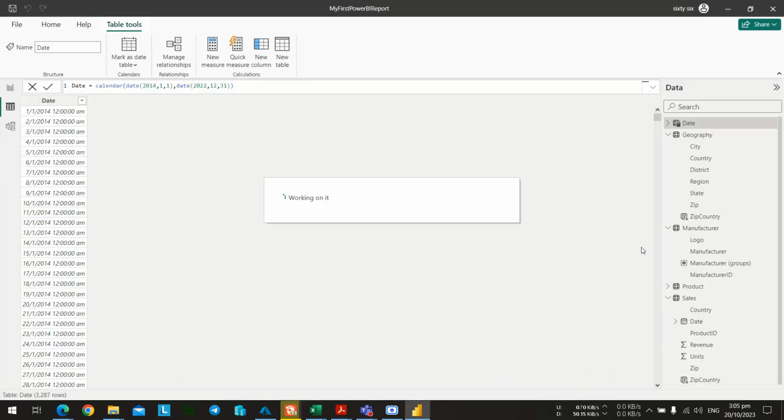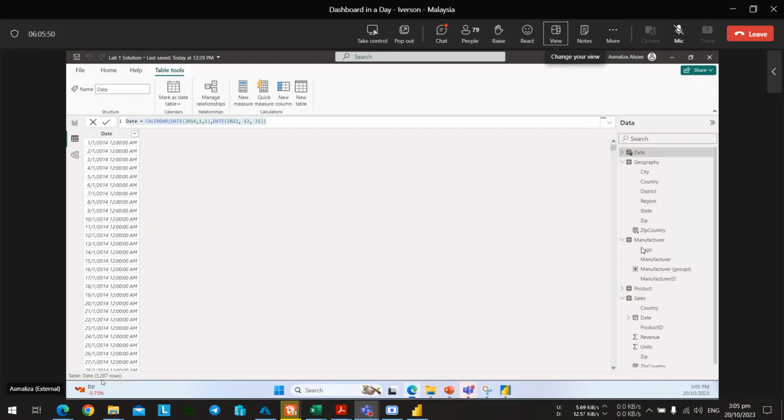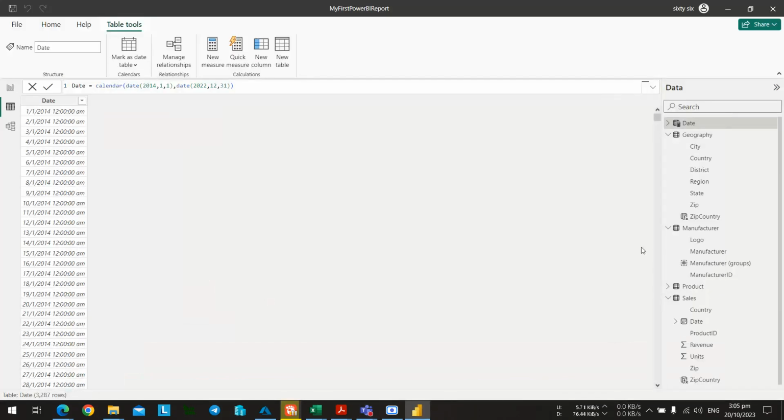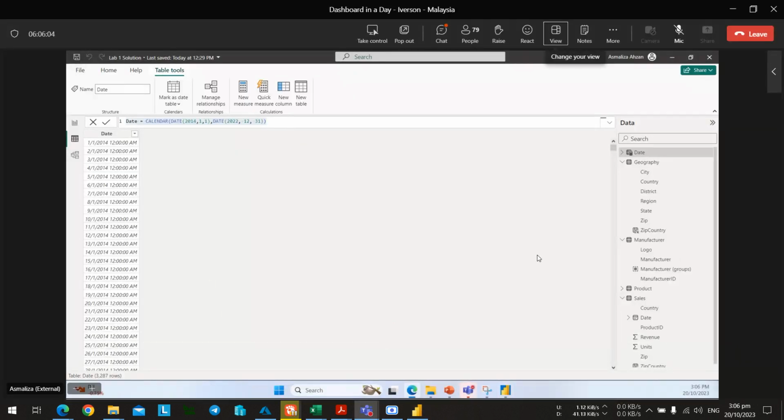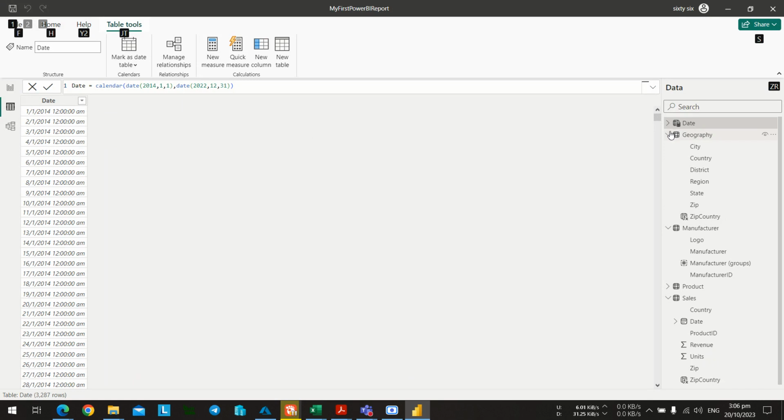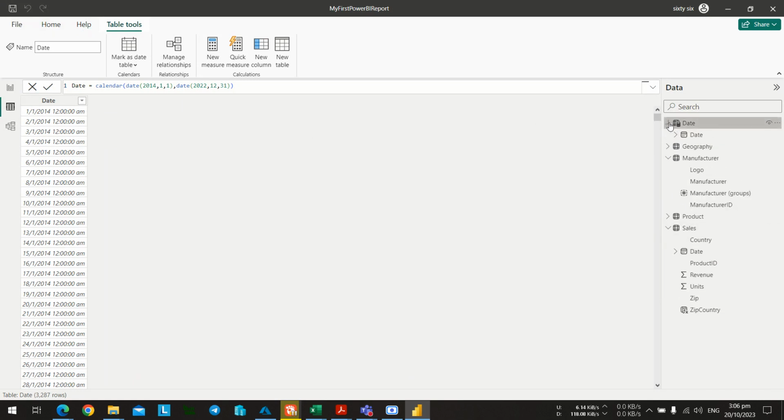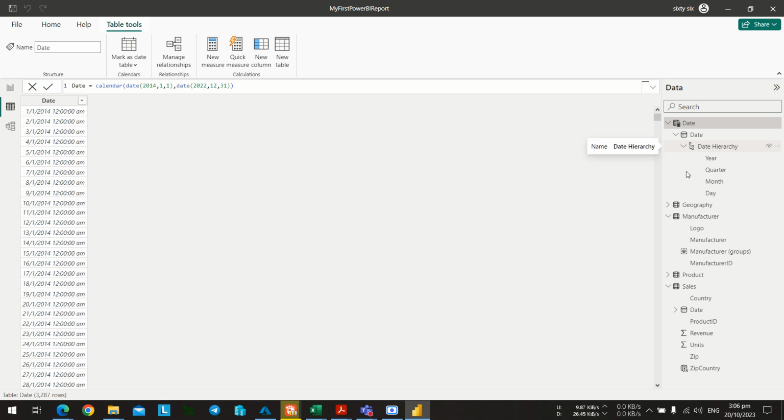If you look at my screen here, I have around 3,287 rows. Did you get the same thing? Excellent. Now you can create your own date table using this expression. Okay, step 83, within the data pane, let's collapse everything else and expand date. Within the date, you will see date column, and if you further expand it, you will see date hierarchy. Expand it, and you will see year, quarter, month, and day.